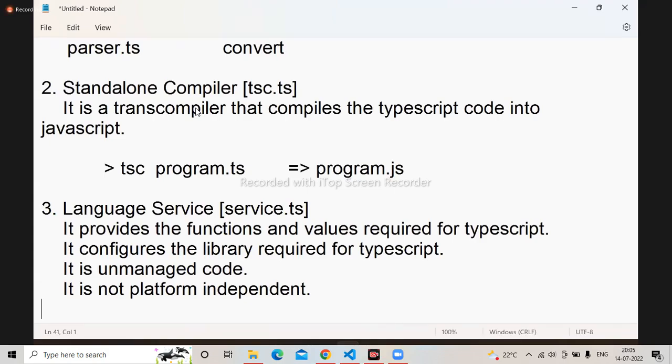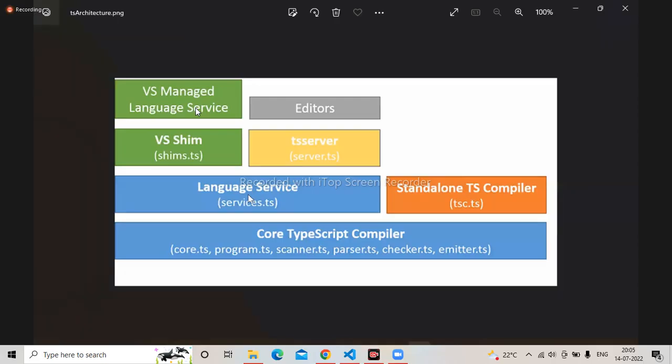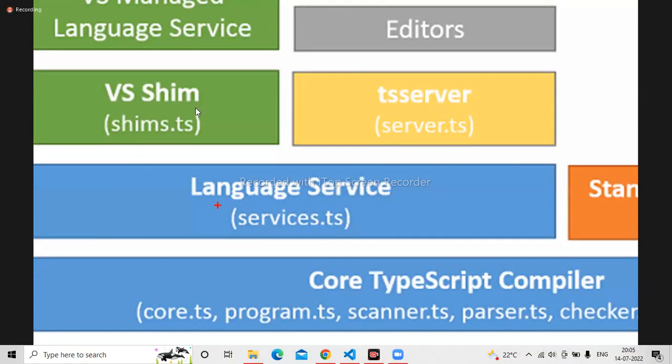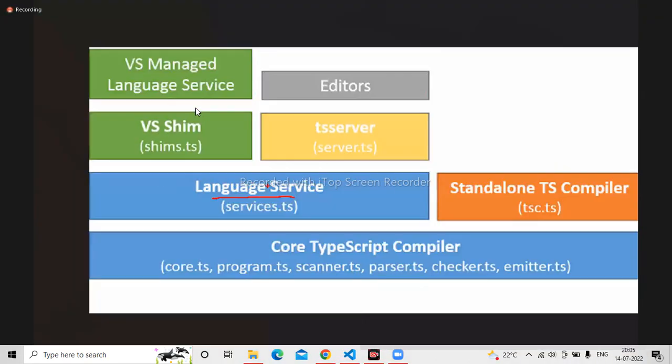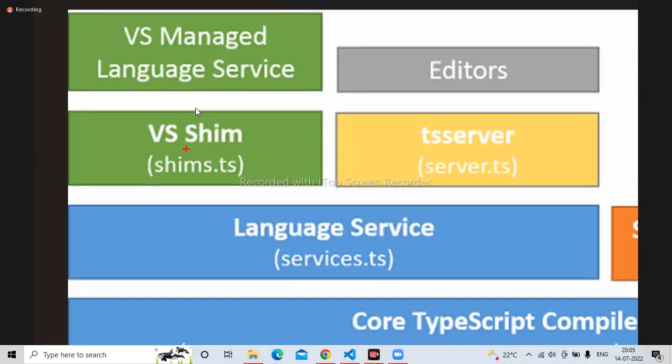So this is the problem with the language service. It provides all the functionality required for TypeScript, and this is very important: the language service is platform dependent. That is the reason we need a shim. VS is Visual Studio, so we have the VS shim.